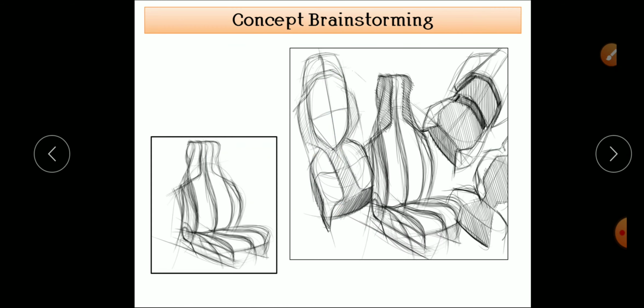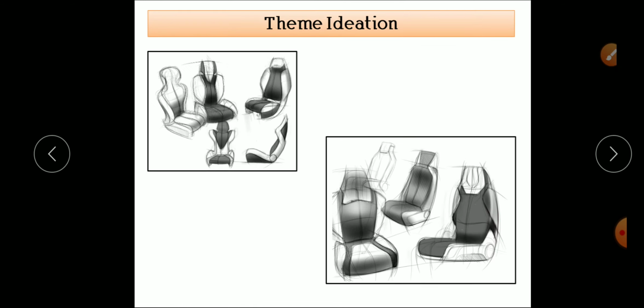In concept brainstorming, for human comfort, a seat is designed. So in the market a number of shapes are available, and as per the requirement of the consumer or customer we can design the product so they can get the benefit and they will be happy, and we can take the required profit from the customer.